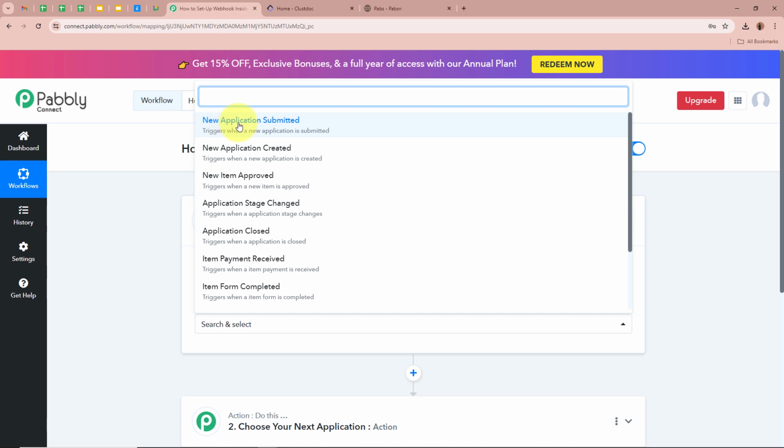First trigger event says new application submitted, so that whenever a new application is going to be submitted by any of our clients, automatically Pabbly Connect is going to capture the response in our trigger step. Over here it says new application created in our next event. Whenever a new application is going to be created, Pabbly Connect is going to capture the response. Next it says new item approved. With the help of this trigger event, whenever a new item is going to be approved in our Clustdoc account, automatically Pabbly Connect is going to capture the response.